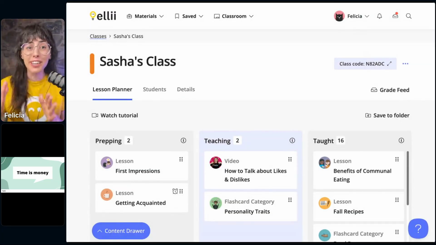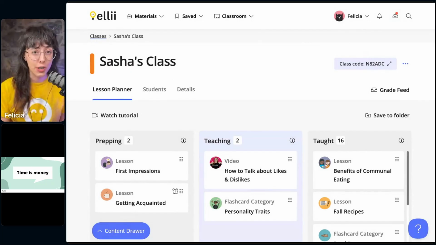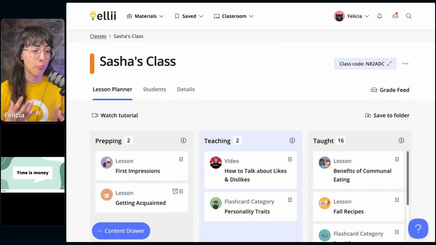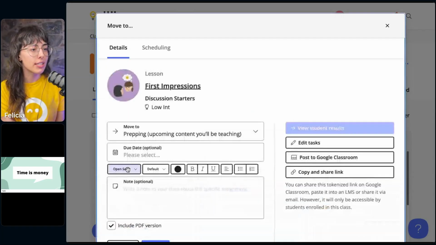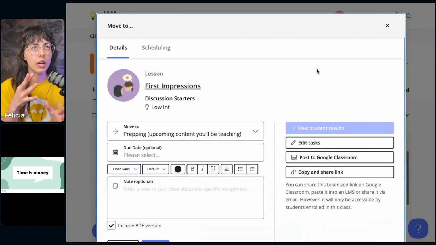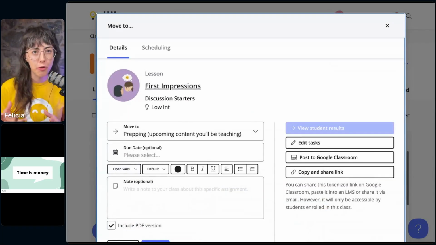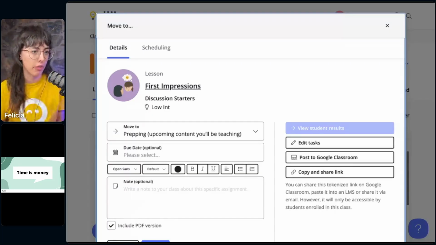So again, really easy to use, really intuitive. Even just the user experience saves me a lot of time with this lesson planner. So here it is. Here's that First Impressions lesson. So let's say I want to teach this in kind of like a flipped classroom format. So I want Sasha to do some of the tasks before she meets with me. I'm going to meet with her on Monday. I want to give her a few tasks to complete before then. So I can do that. I can control what tasks she gets to see.